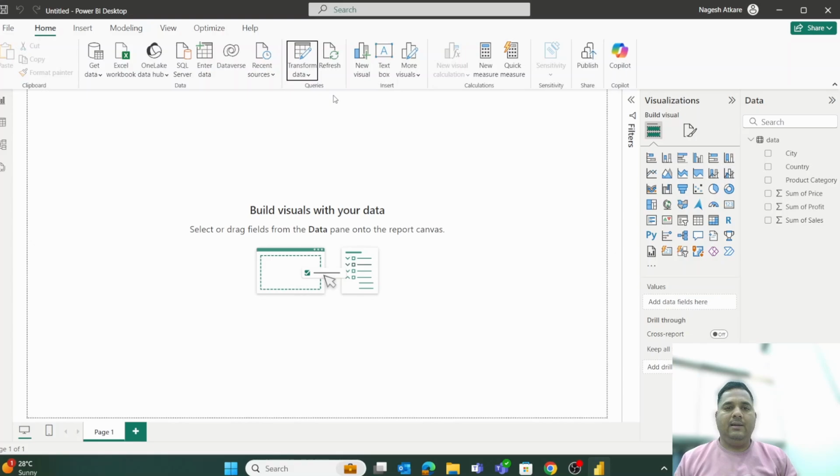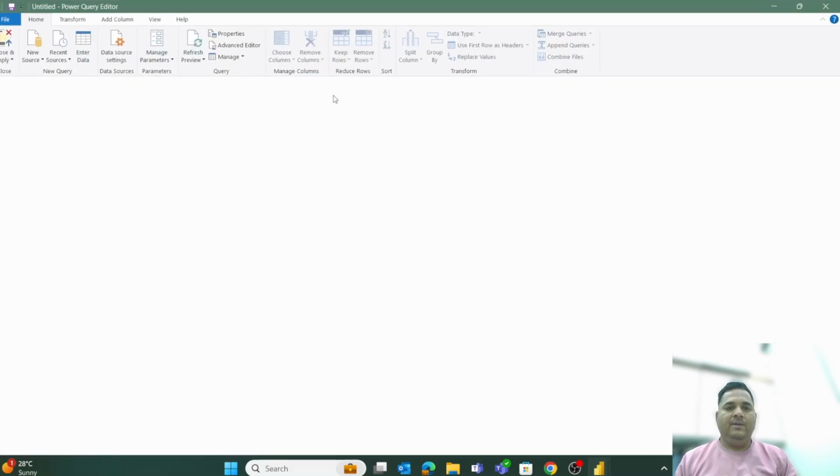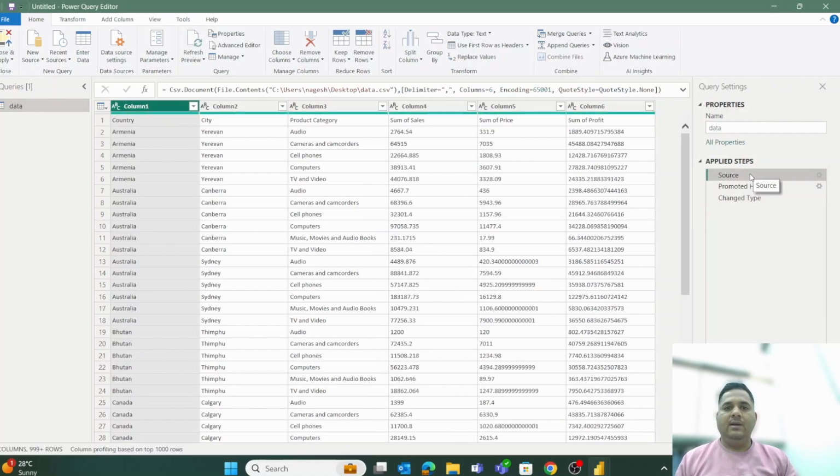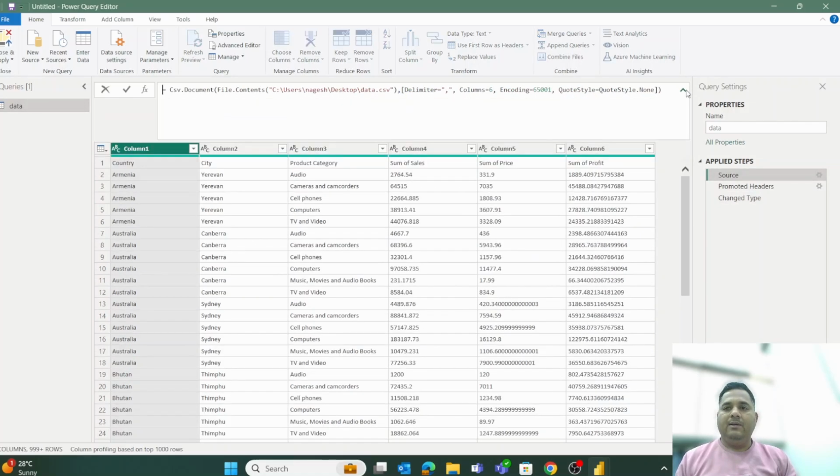Going and clicking on transform data. Once I click on transform data, one window opens, and now you can see on the left hand side there are queries. You can see the data set and all the columns here, and on the right hand side you can see the query settings. In query settings you can see the applied steps. In applied steps, when you click on source, you get the source where you imported the data. You can see the path here also.